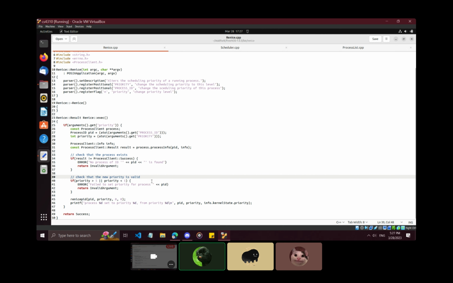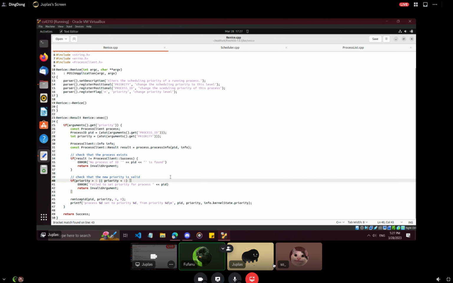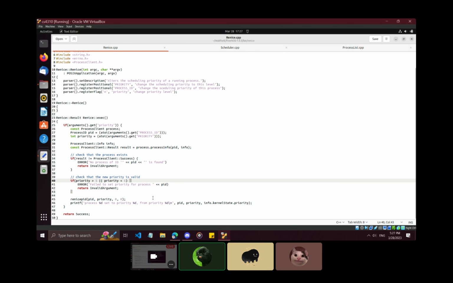If the priority is greater than 5 or less than 1, it's going to return an invalid argument. And then it's going to run the renice PID function, which actually changes the process to that priority, and also print out that the process is set to a certain priority. And that's pretty much it for this part.